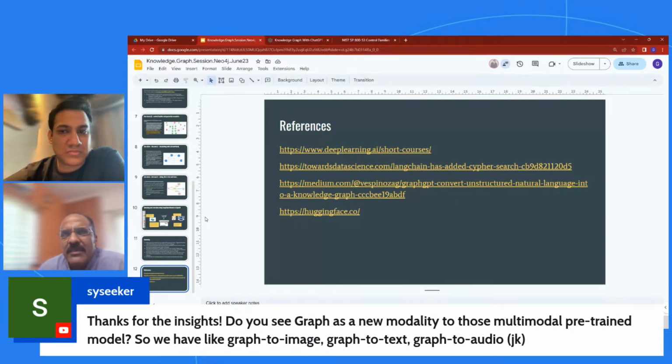Maybe. At the end of the day, a graph index slightly distinguishes itself from a vector index by way of its own mechanics, right? So I'm not able to blanket tell you whether this modality suits everything, graph to image, graph to text, graph to audio. I'm not able to answer that question.